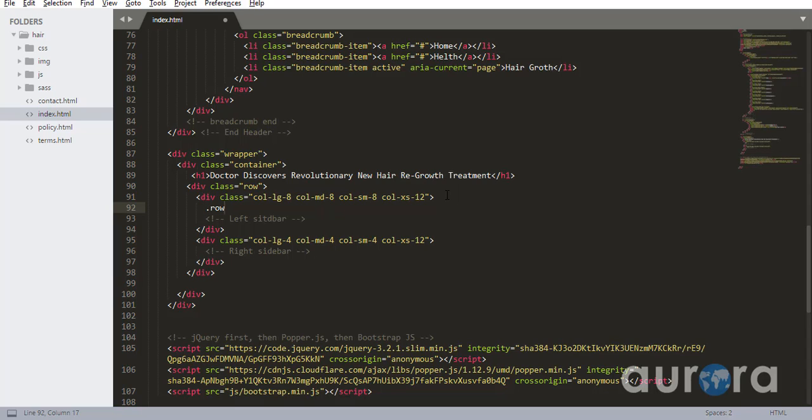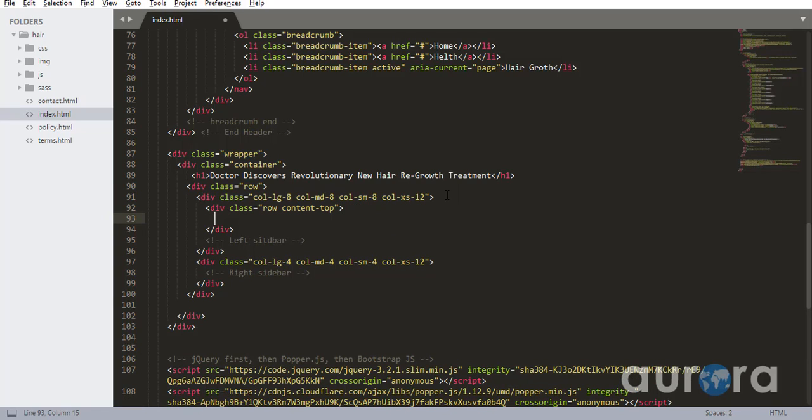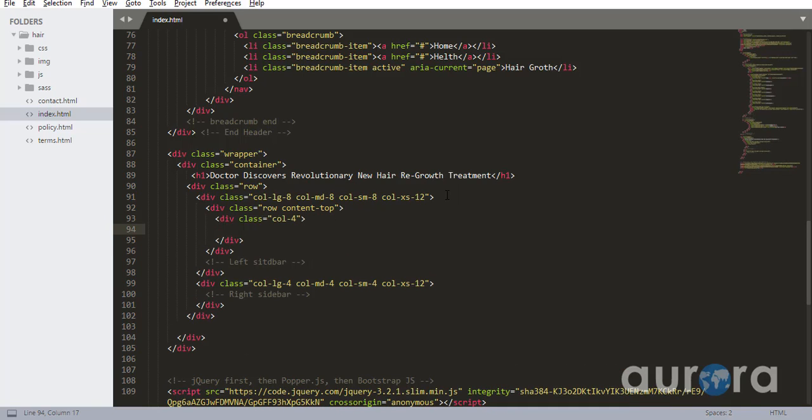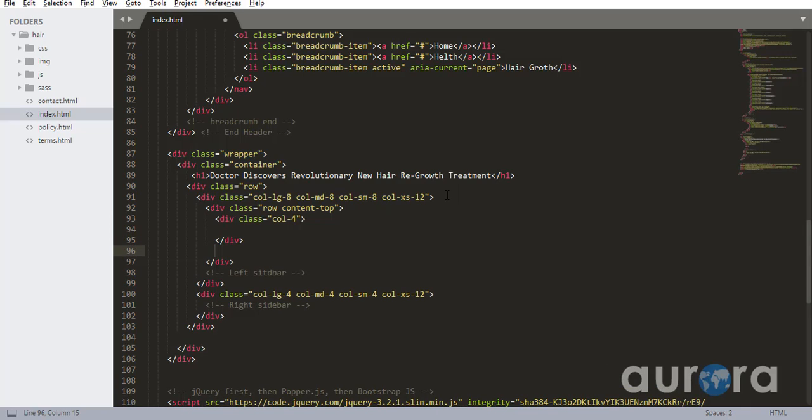I'm declaring a row with another class, content-top. That's a custom class I am declaring because I am going to design this later. Okay, col-4, and the other one is col-8.